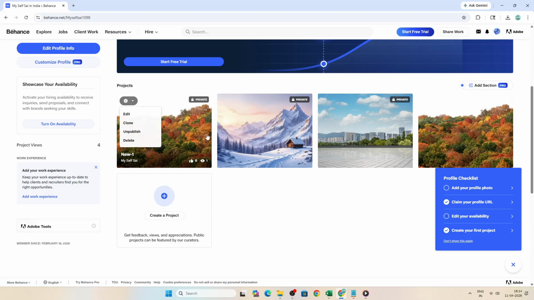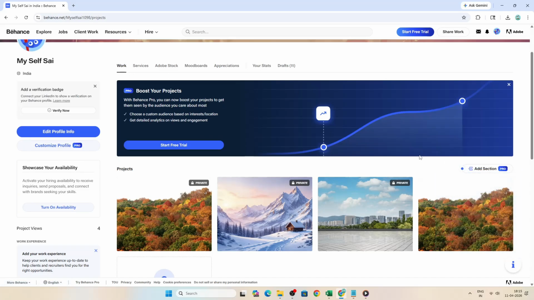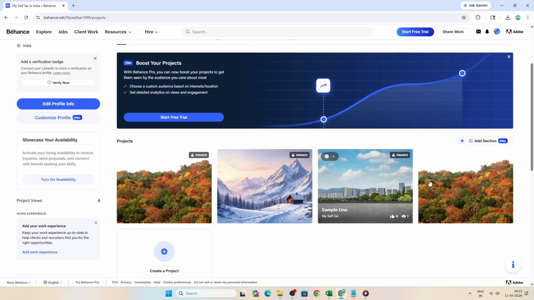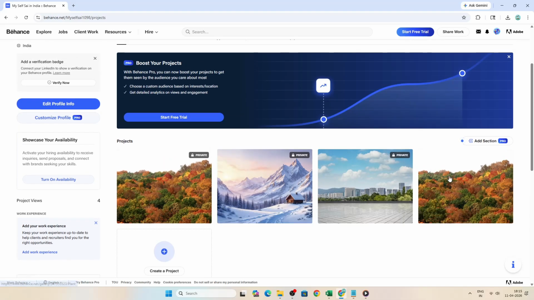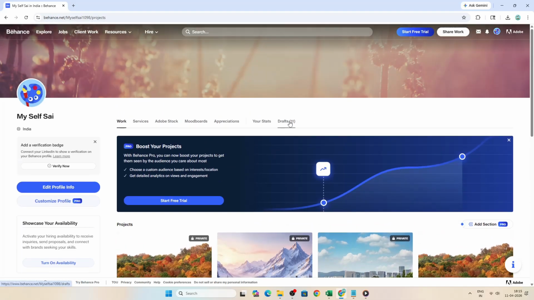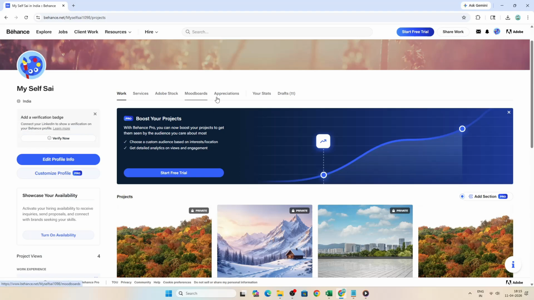On your profile, scroll to the Work tab. This is the main gallery where your project covers are displayed in a grid. You'll see your published projects here, each represented by a cover image. If you don't see a project you expect, check that it's published and not sitting as a draft elsewhere in your account. Also, ensure you are in the project's view rather than other sections like mood boards or appreciations. Only projects can be reordered in this space.